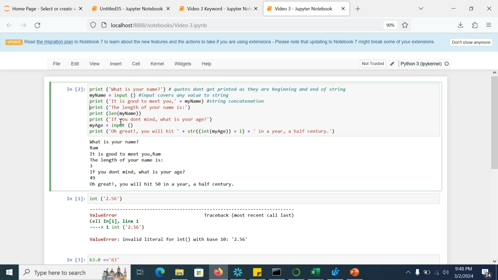Again, my name is a string, because whatever is provided as an input goes through the input function and gets converted into a string. So my name is a string, and as we already know, the len function only takes a string value and provides us the number of characters in a string. So length of my name also would not throw up any error. Next we go to print, if you don't mind, what is your age, which is again within single quotes, so it is fine.